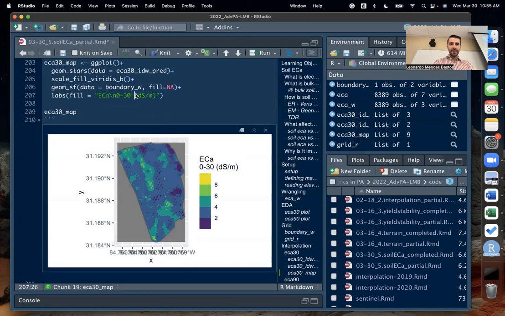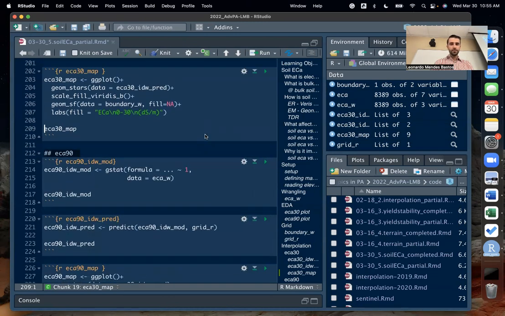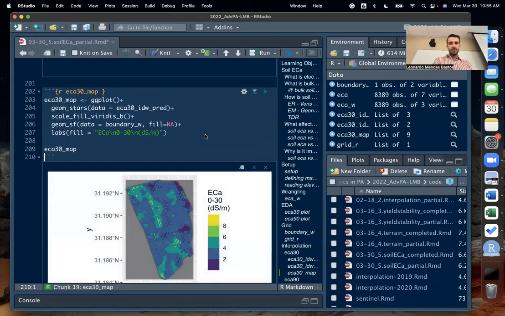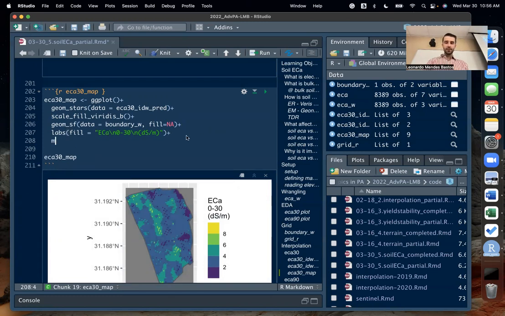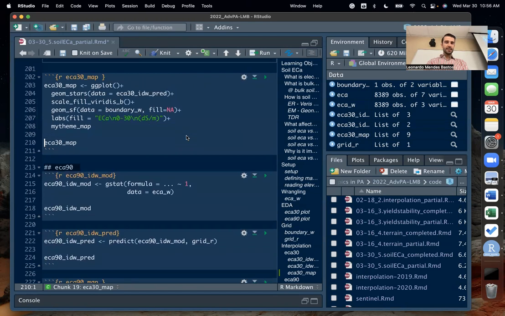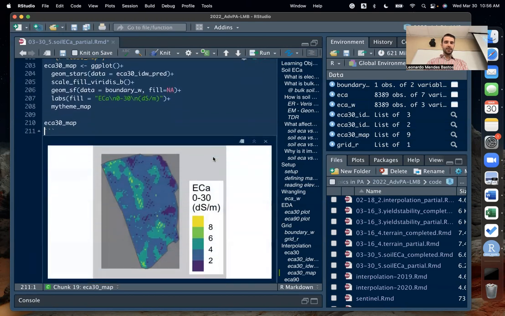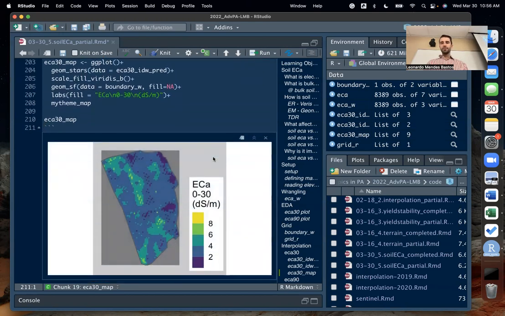And I want to break line again after the 0-30, so \n. And then we basically broke the length of our legend to something smaller and more concise. And then lastly, I just want to add a plus and include our theme, which is called my_theme_map. We just run that and print it. This is how our final map looks.